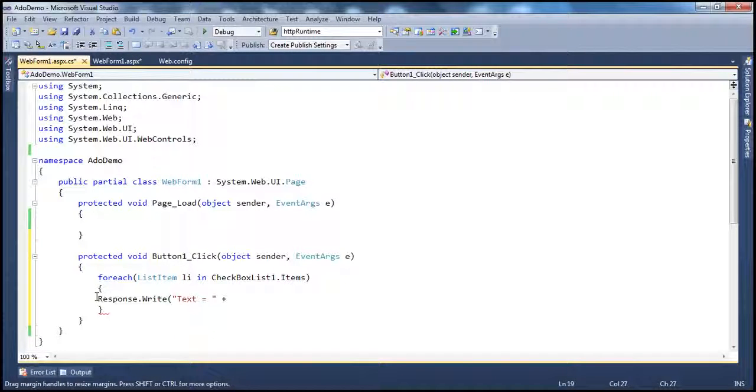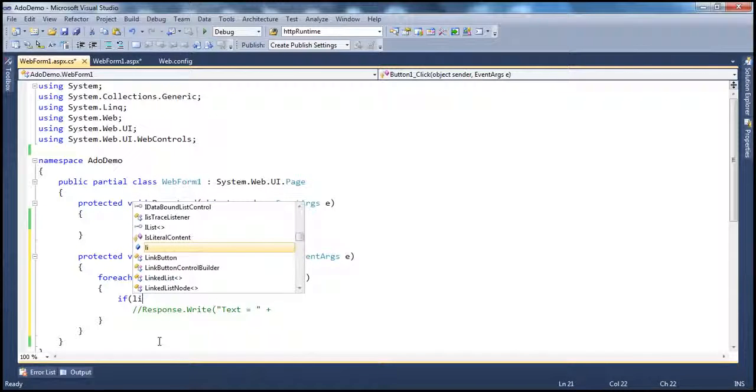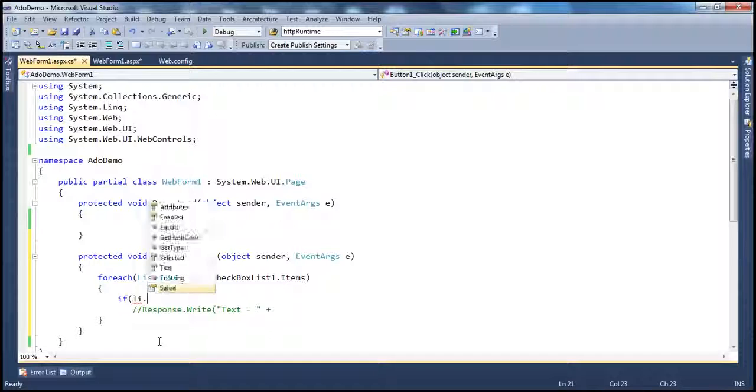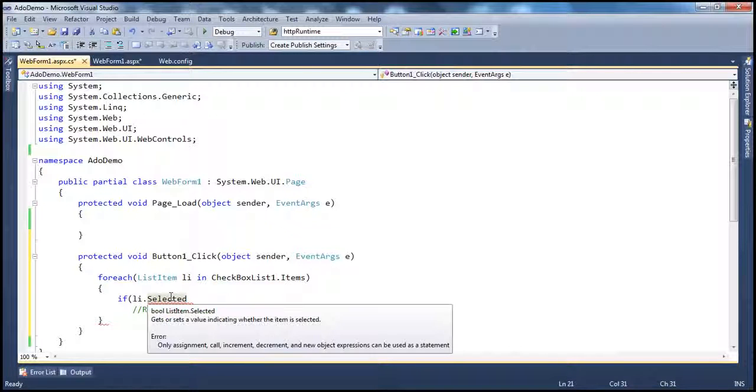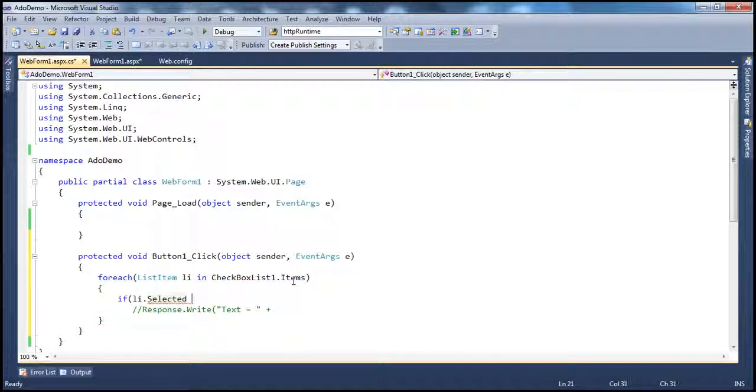Okay, so once we have the list item object, all you have to do is check if that list item is selected. And how do we do that? You can use the selected property of that list item object. And if you look at the selected property, it's Boolean, which means it returns true if it's selected, otherwise it returns false. And some people use this incorrectly. I mean, it's not incorrect, but there's no reason why you should be doing this.